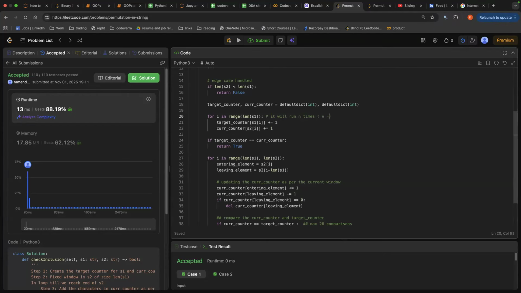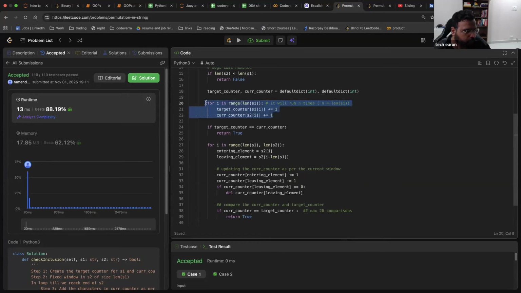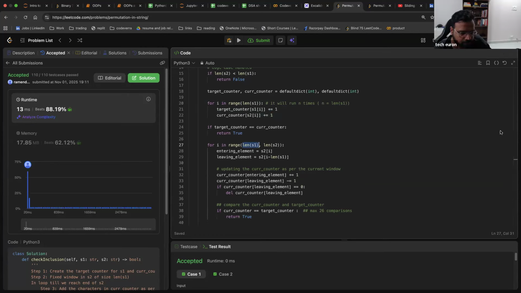Okay? N is equal to length of S1. Got it. Yeah. So that's the doubt. Like if we are using a nested loop, it will increase the complexity to n square, right? But here we are not using that. This loop can also be avoided. You can write this here also, and you can change the condition here. So ultimately we are running that much only.